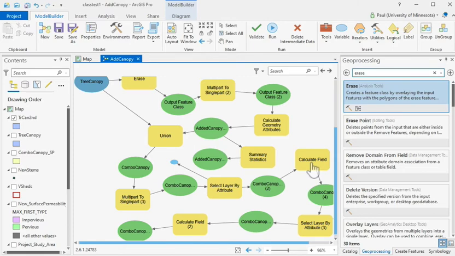If I were to have both coniferous and deciduous in my workflow, I might do them in different layers, and I would then do another union after I calculate a field, or I could maybe add the fields in the steps and then do the union. There's lots of ways to modify this, and I'll leave that up to you.